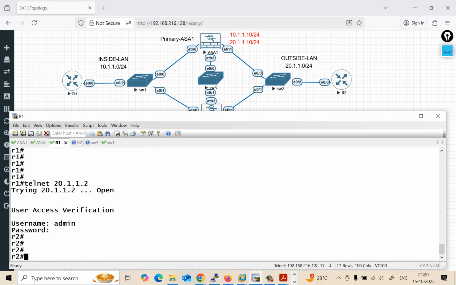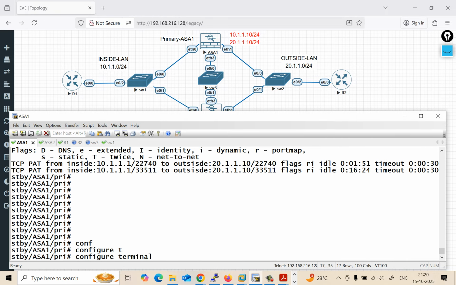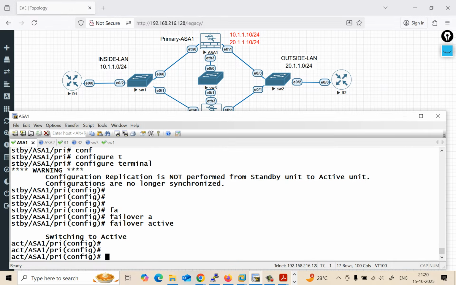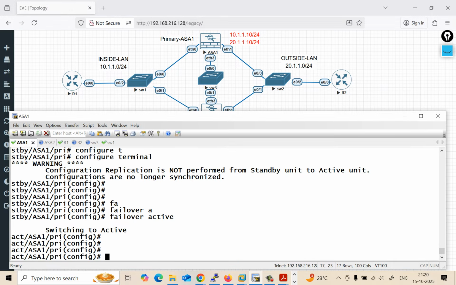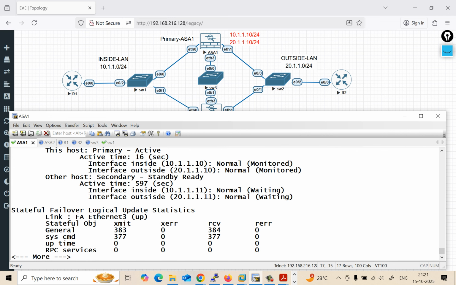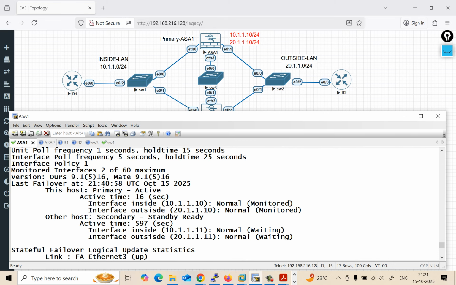Okay, it's working. So I will do a manual failover, and I can do failover active. I will make this one active. So this is now going to become active with this command. I can make it manual active. Okay, see, from standby to active, and show failover, and see, primary is again active and secondary is still the standby.